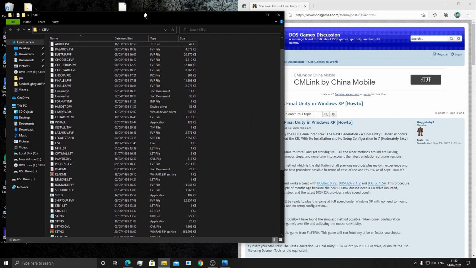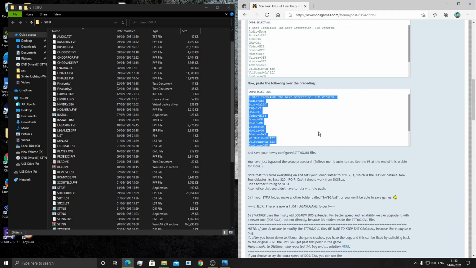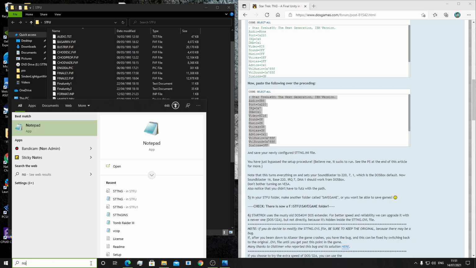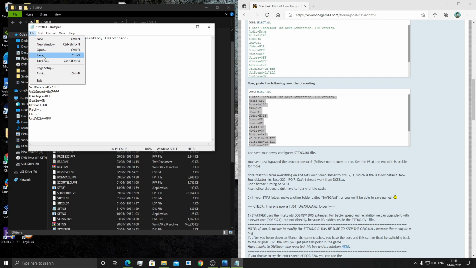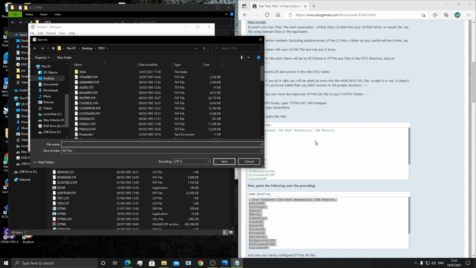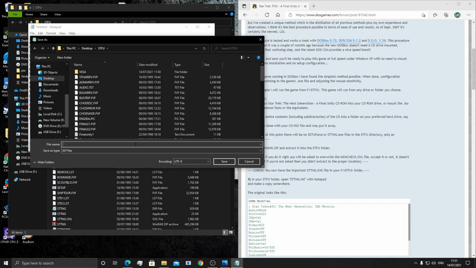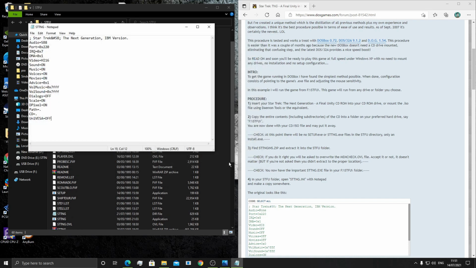The next step is to create an INI file that's going to have all your sound card settings and CD settings in there. Luckily in this guide there's just a text box with the contents of the INI file. So copy that, open up Notepad and paste it. Now you want to save it in your STFU folder, not as a text file, but as STTNG.ini, and save it in there.